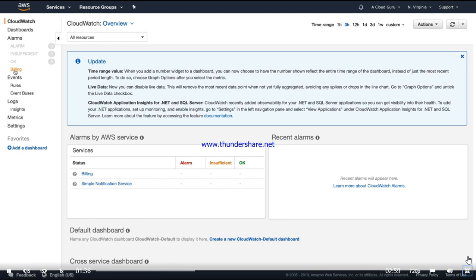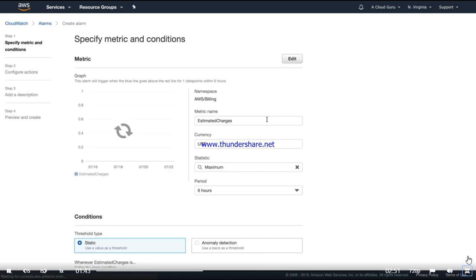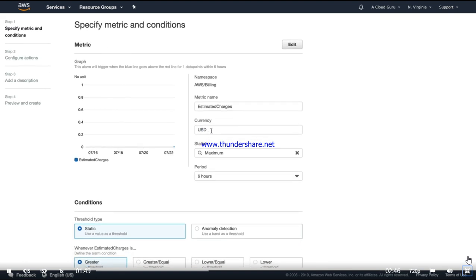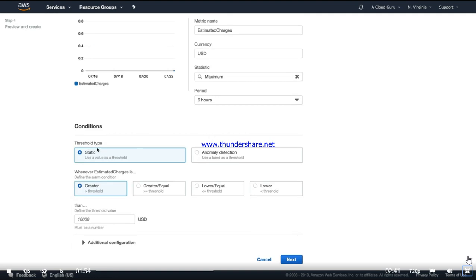And essentially what we want to do is create an alarm every time our AWS bill is greater than or equal to $10. So let's go ahead and create an alarm. In here, we're going to call this our estimated charges. You can change the currency in here. I'm just going to do US dollars. And then what I want is the threshold type. So we're going to make it static. And essentially the condition is whenever estimated charges is greater than or equal to, and then the default number in here is 10,000. I'm sure you don't want to wait until you get a $10,000 bill. Let's do it at $10. And then what we're going to do is go ahead and hit next.